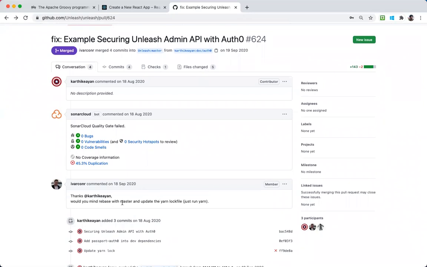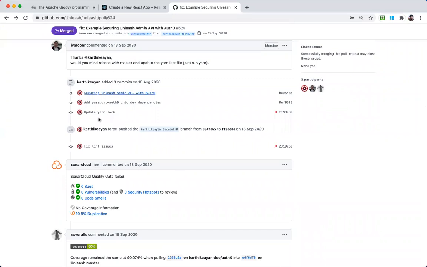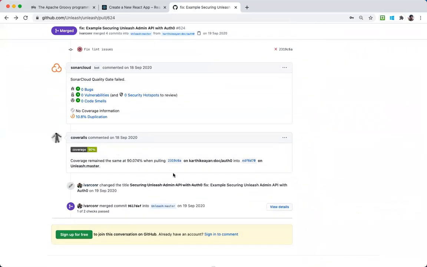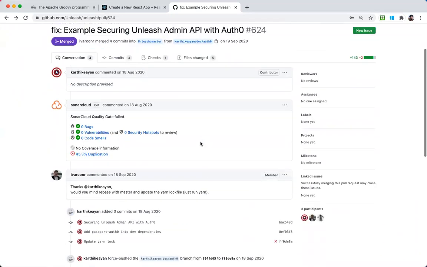If you see in this example, he asked me to do something, and then I made some changes. Then he will come and say, okay, everything is fine. Then he will approve, and then he will merge it to the master branch. So this is the feature of a pull request.